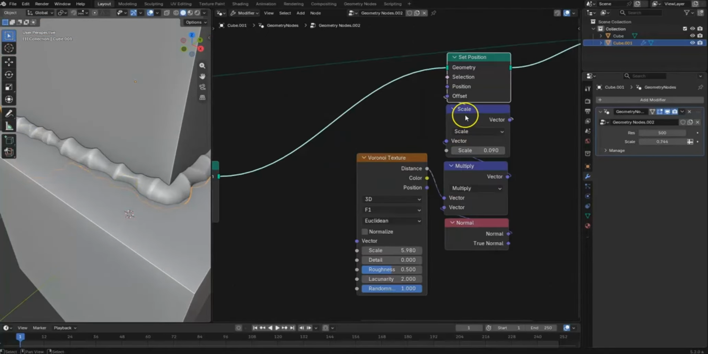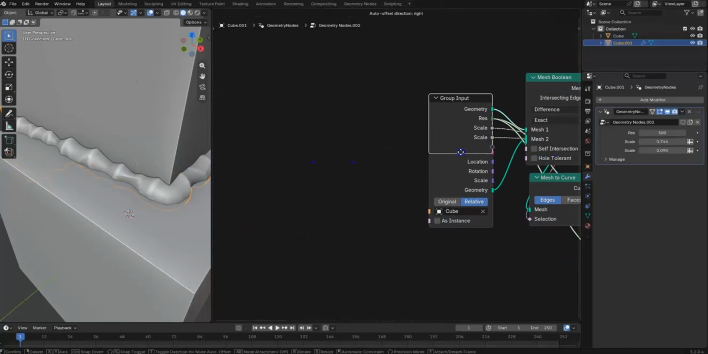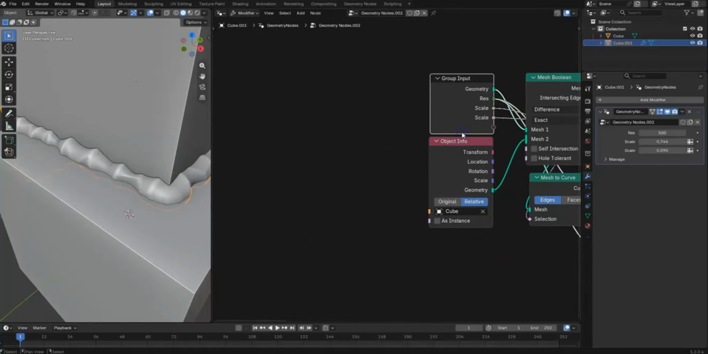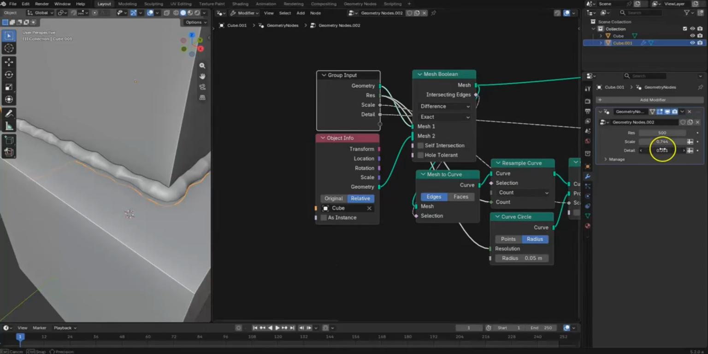Now I'm going to go ahead and pull this scale out, and I want to expose that on the modifier panel, so that way we just have access to everything. And as before, I'm going to change this. I already have another scale, so I want this to be a detail, and we can go right there. So now we have the detail, we have the actual overall scale, we have the Voronoi texture being projected, we have our resolution, which we can increase.